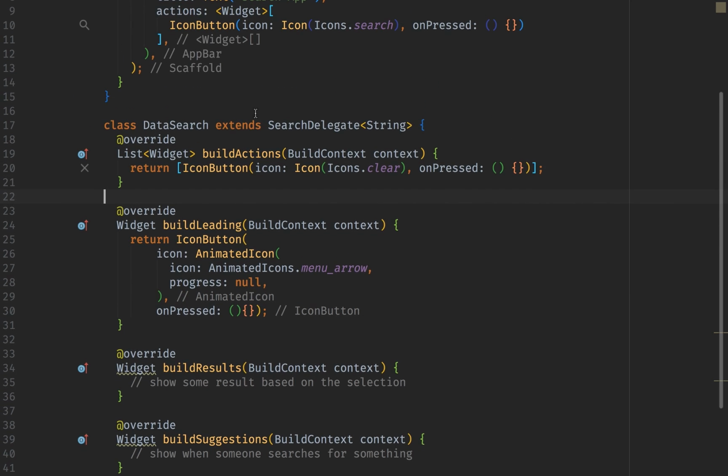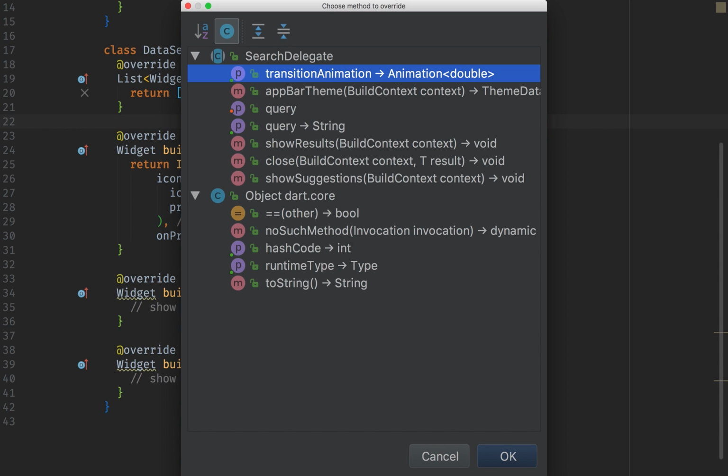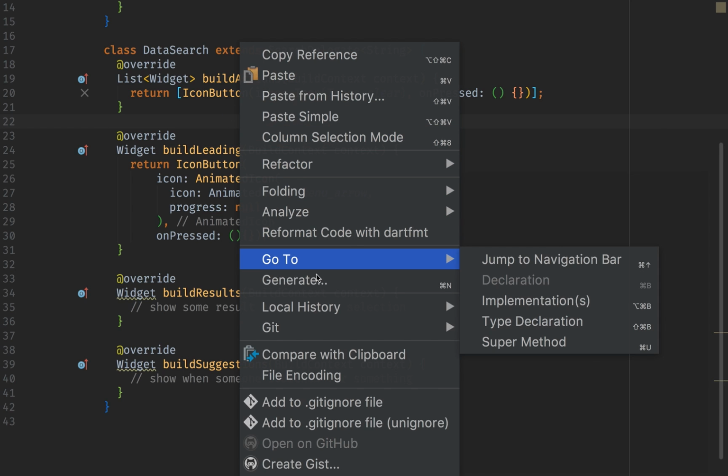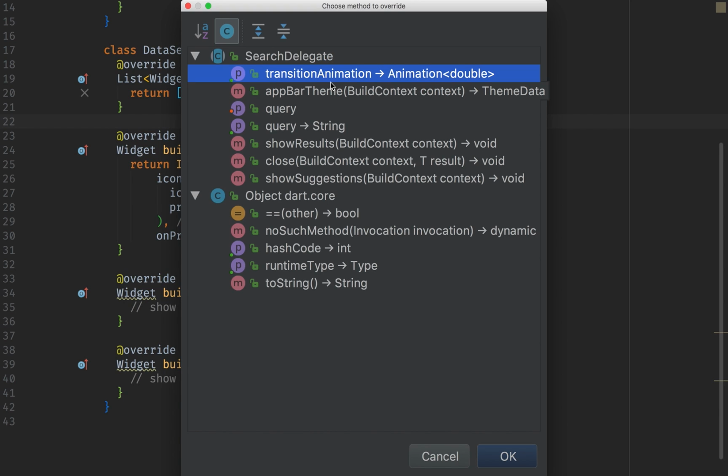Once you extend this search delegate, you will get other properties. Let me show you. If you press Ctrl+O in Android Studio or IntelliJ, you will get this screen, which is the overrides. Or you can right click on it, choose the generate option, then override methods, and this same screen will appear.